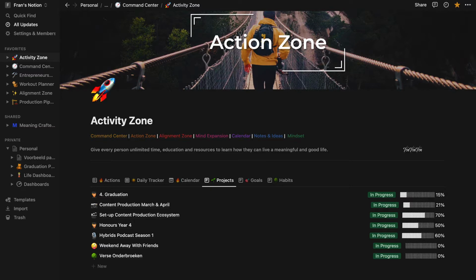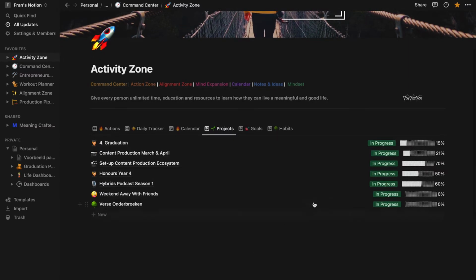So I'm just going to show you how I use it over here. In this view, in the activity zone, I have all my active projects. During my weekly review, I review all the projects that I have in the database, and that's something that I'll show you in the next video. But for now, I'll just show you all these active projects.